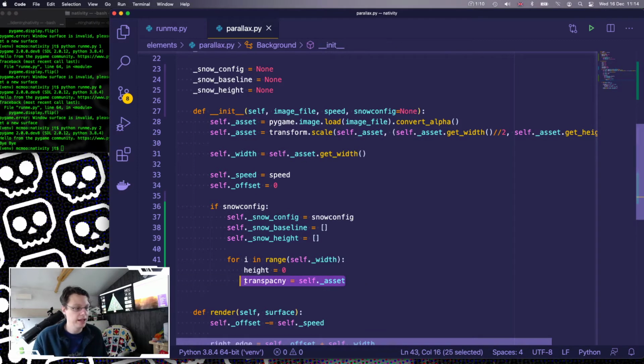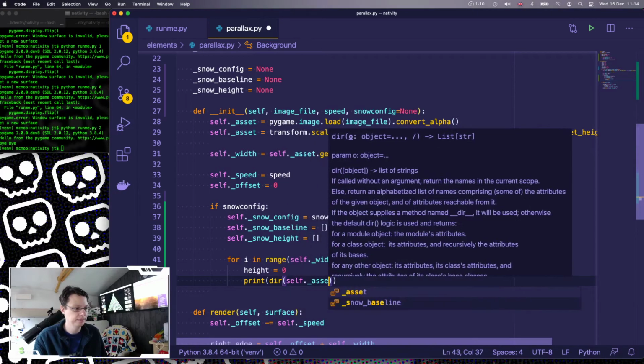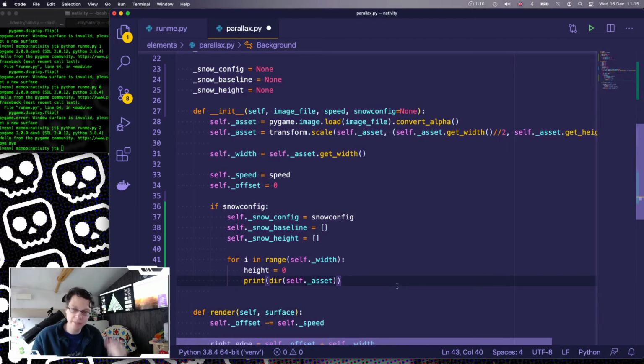What we're going to do here is print off self.asset, because I'm in my head confusing PIL, where you make an image object, you make a draw object, you can access it like a 2D array. So I'm just going to do a dir of that really quickly.